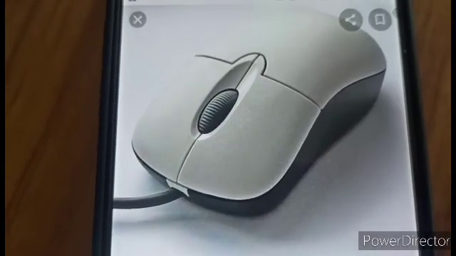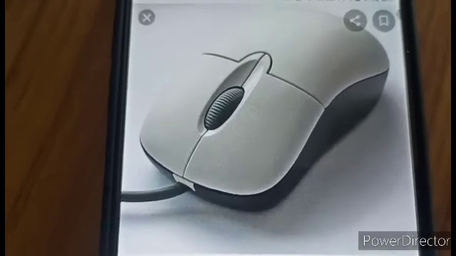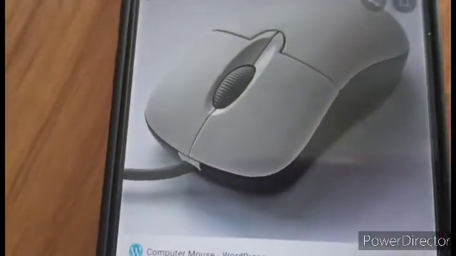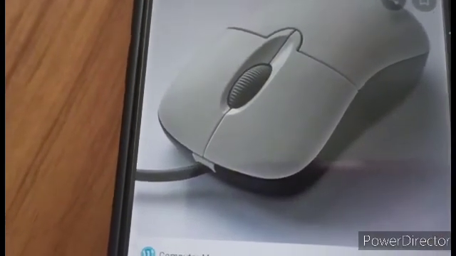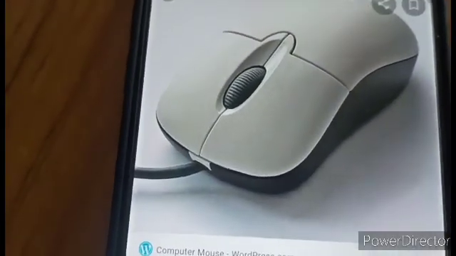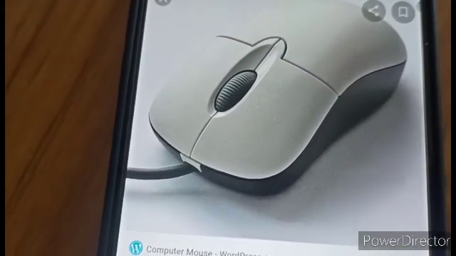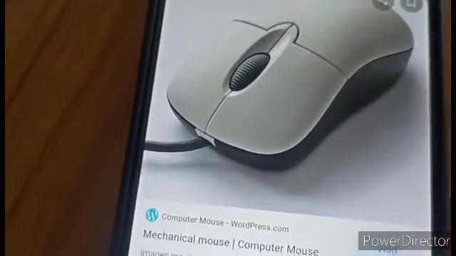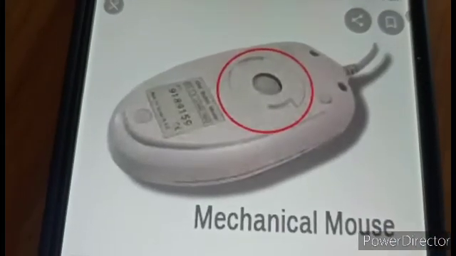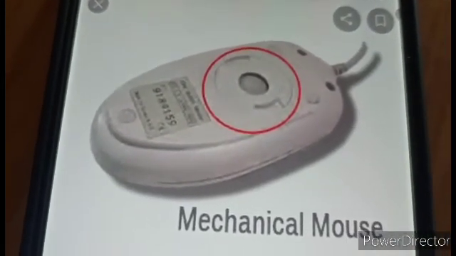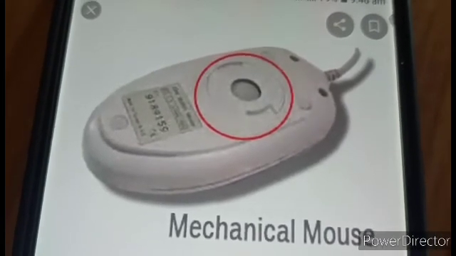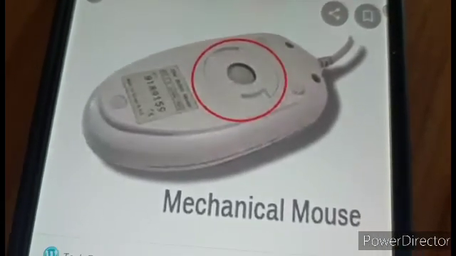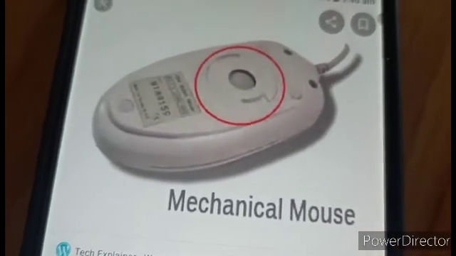See, this is another kind of mouse which is obsolete now. This kind of mouse was called a mechanical mouse, and the front side looks like the optical mouse. Same things, there is a scroll button, left and right mouse buttons, and a wire used to connect the mouse with the CPU. So let's see how the back side looks. The difference is that at the back side of this mechanical mouse, instead of an LED light, there is a metal ball or a rubber ball to move the mouse flawlessly on the surface.